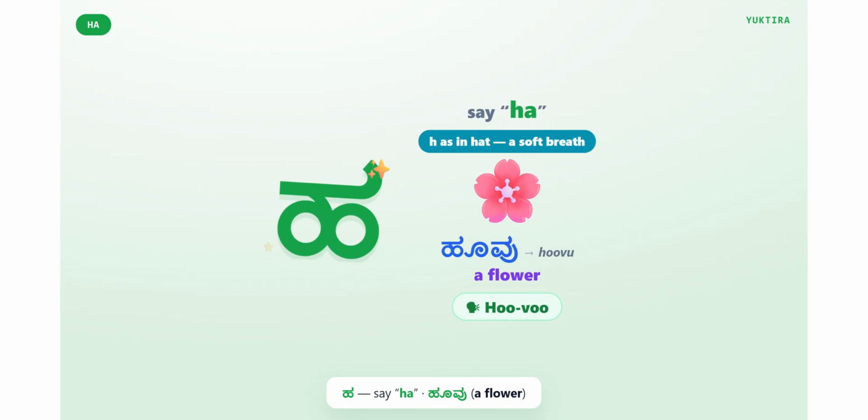Meet ha. Say ha, a soft breath, like when you laugh. Ha. Say it with me. Ha, ha, ha. Ha gives us hoo, a pretty flower. Sniff, sniff. Ha for hoo.